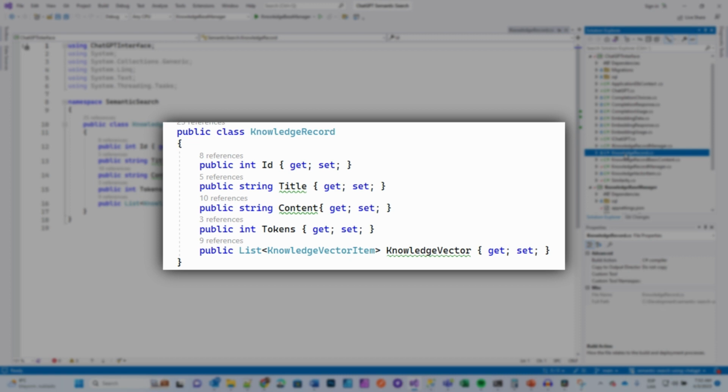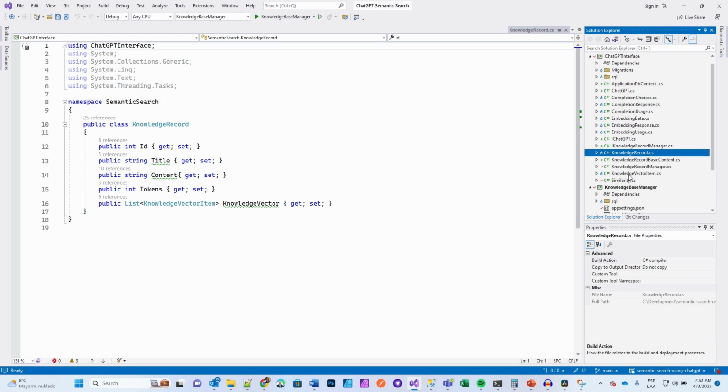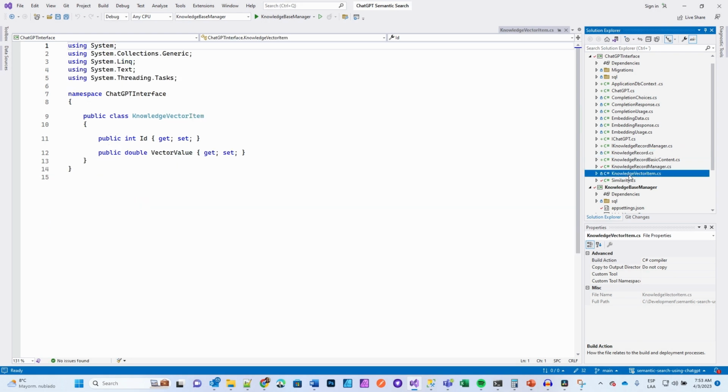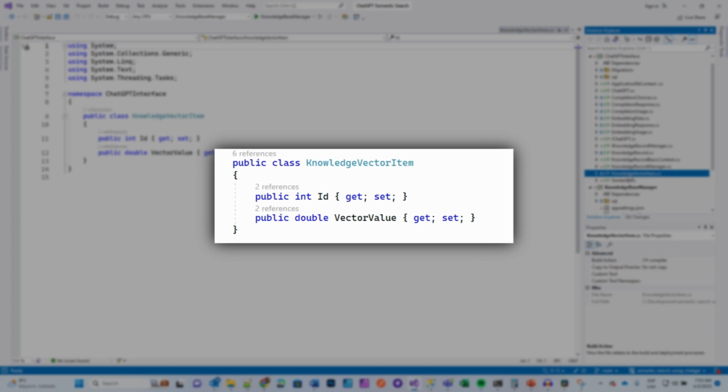This is a simple class that has a title, a content for the article, and the corresponding embedding vector. ChatGPT allows us to calculate embeddings only for about 4,000 tokens, so we include a field where we store the number of tokens that this article contains. An embedding vector is simply an array of numbers. If we look at the knowledge vector item class, we see that it is just a number, but we have a class defined for it so we can save it to the database.